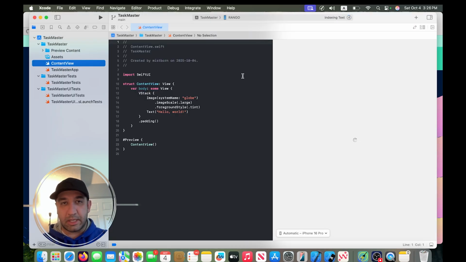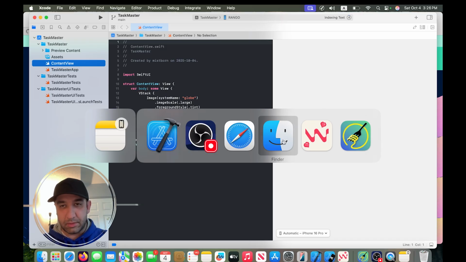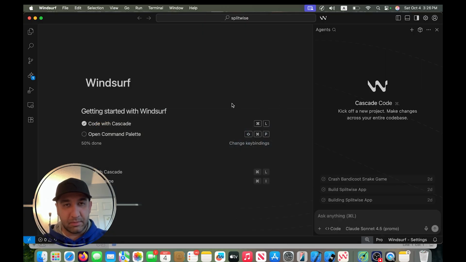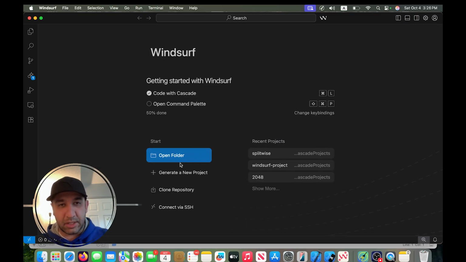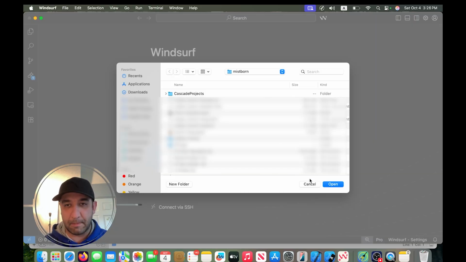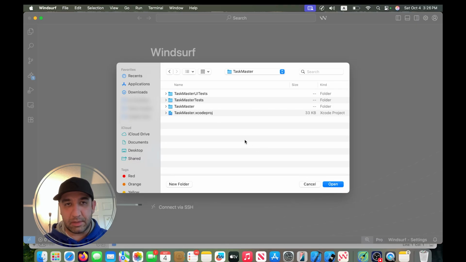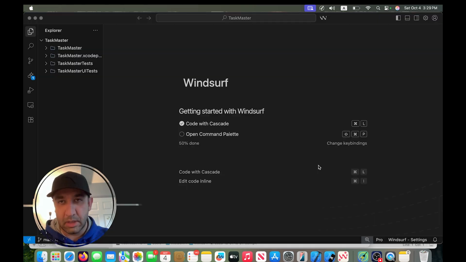While it's being indexed, you go back to your Windsurf and you open that project. You click on open folder after installing Windsurf. You go to the folder of your iOS app, and as you can see, I browsed inside and you can see the taskmaster.xcodeproj. You don't click on anything, you just navigate inside the folder and click on open.